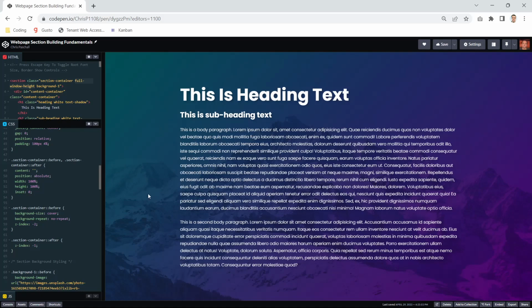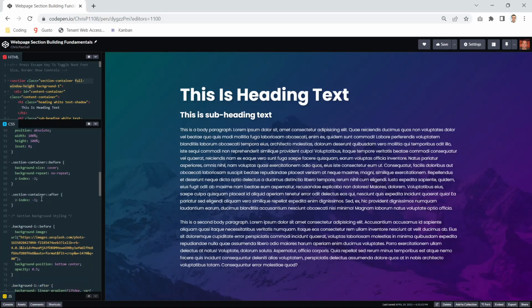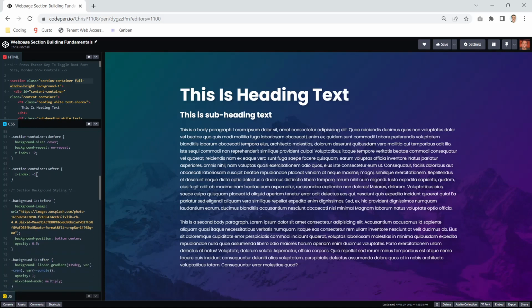You could almost think of it like layering things in Photoshop. And then for the before one, I have the background size to cover, background repeat, no repeat, that layer. Think of it like 2 layers underneath this main one with the content. And then for the after, I just have a z-index of -1. And then before the -2, that kind of sets the order of which everything's layered underneath the section container.